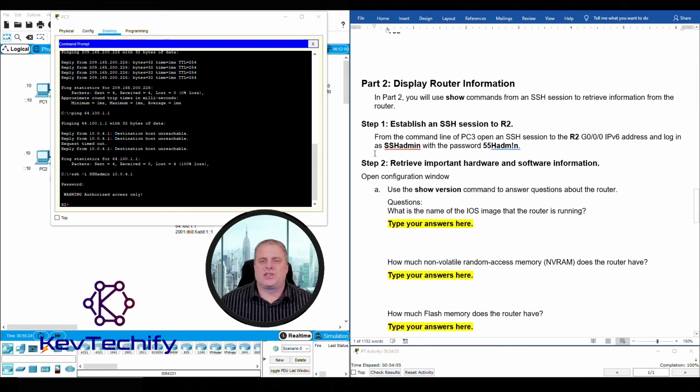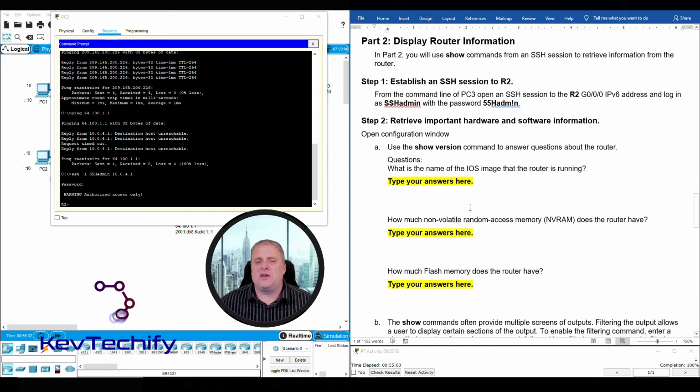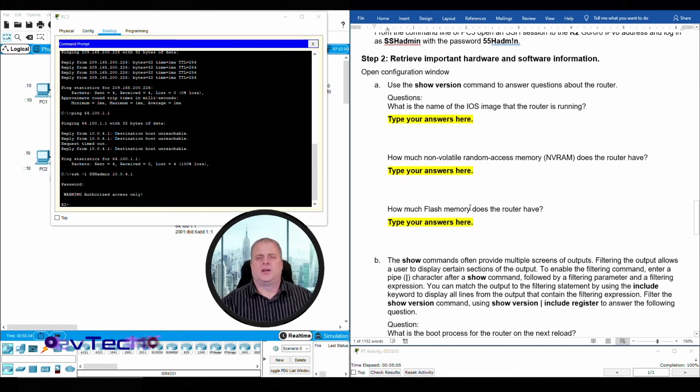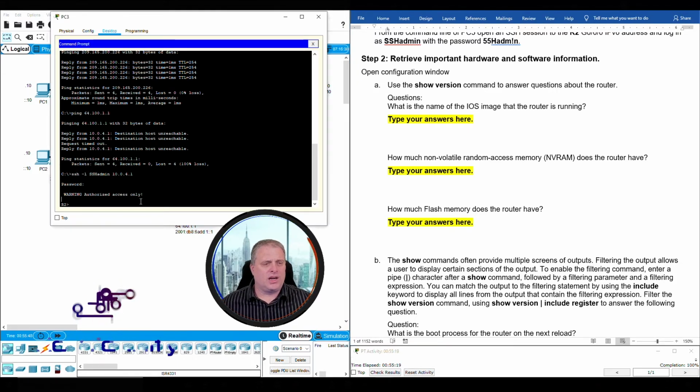On to part 2, step 1. We established that connection. Now part 2, step 2: retrieve important hardware and software information. Use the show version command to answer the questions about the router. What is the name of the IOS image the router is running? Okay, we can come over here.